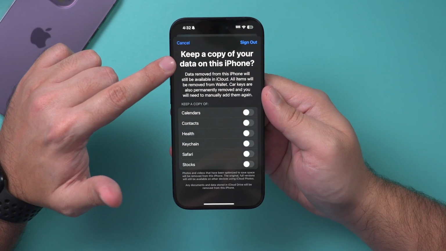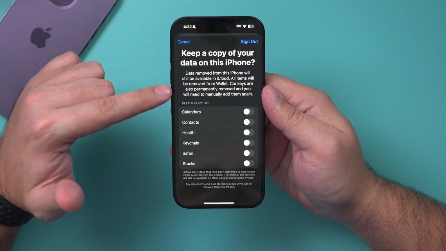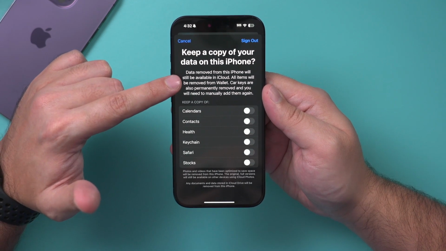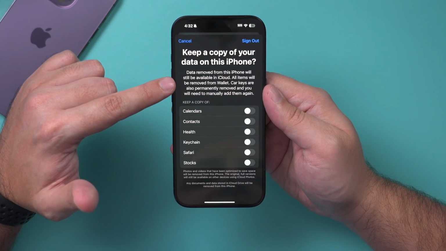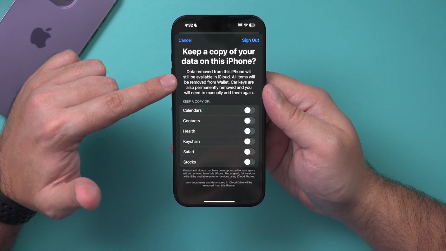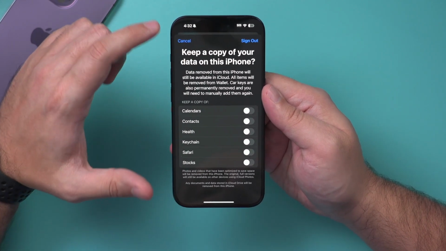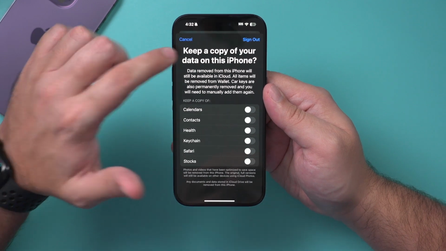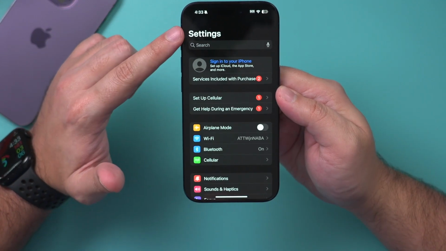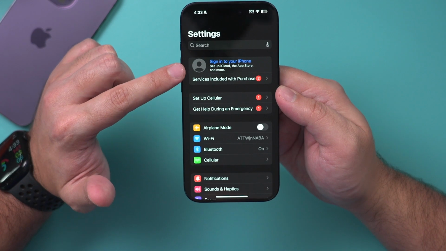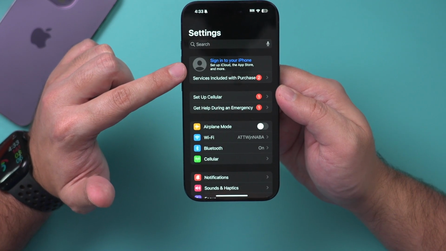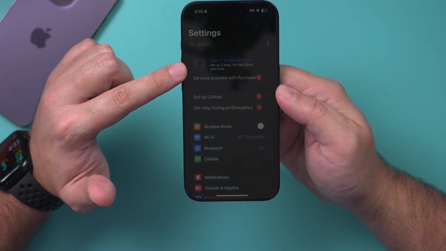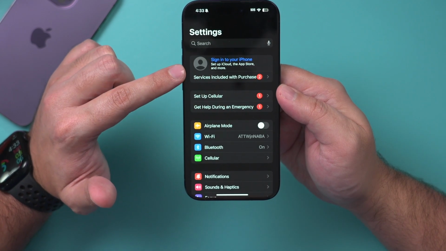Now it says, do you want to keep any of the data on the phone? No, because I'm going to erase this phone. But it says data removed from the phone will still be available on iCloud as long as we did that backup. So that's okay. I'm going to go ahead and press Sign Out. I'm not going to check anything on here. Okay, after a few seconds, it should bring you back to the Settings page. But this time it says Sign in to your iPhone. That means you successfully signed out of iCloud. So we are good to go to reset this phone.